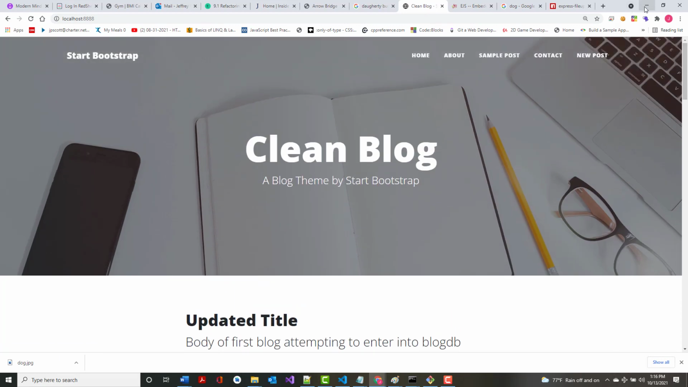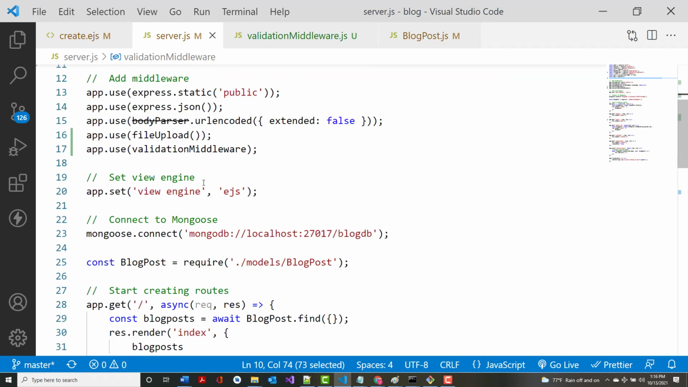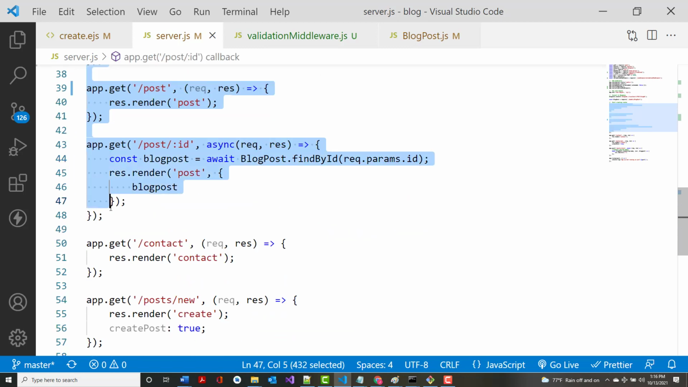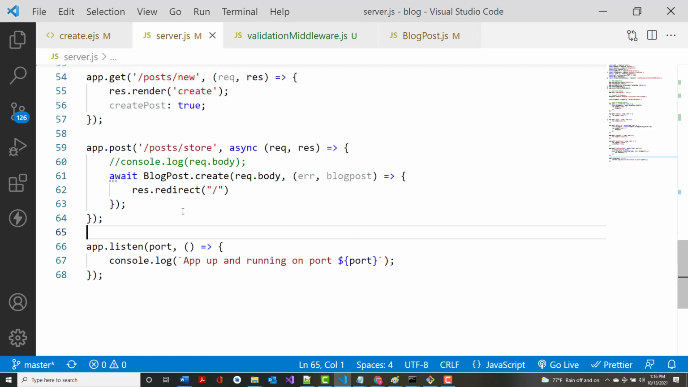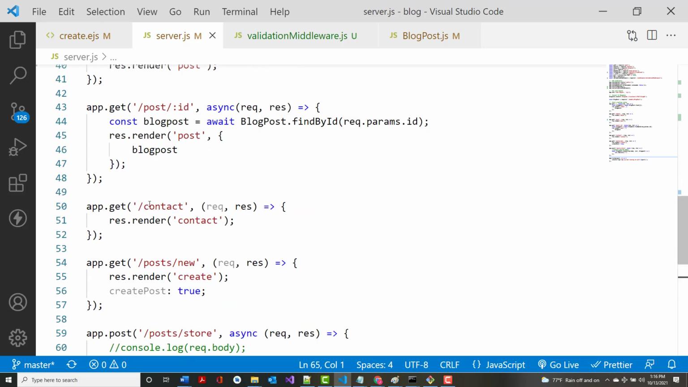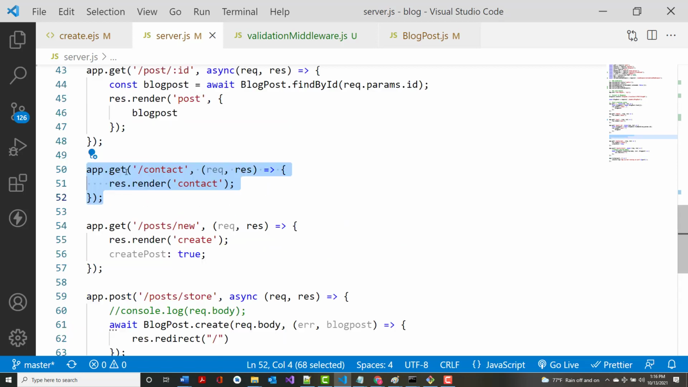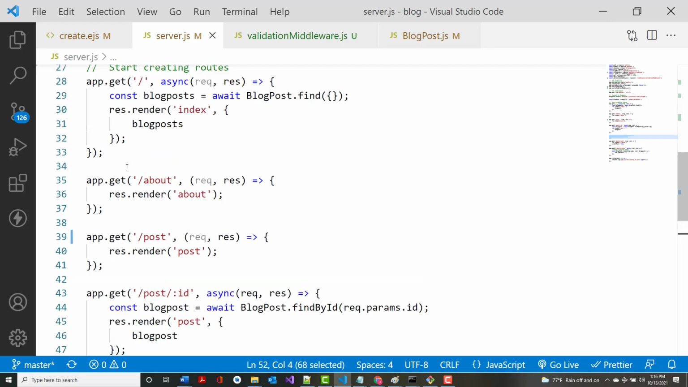Now that we've had this little interlude, I want you to take a look up on the screen here. And I think you'd agree, when we start looking at this, it's not that much, but we're talking 28 through 64. So that's about 36 lines of code. Some of these routines are bigger than others. Some of them are very short. For instance, the contact is short. The post itself is short, the about is short, etc.